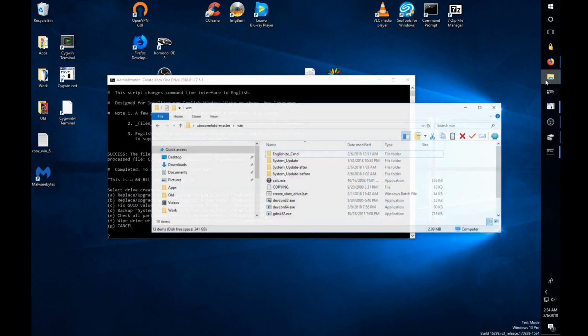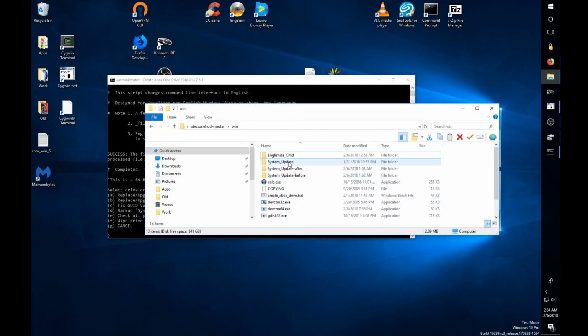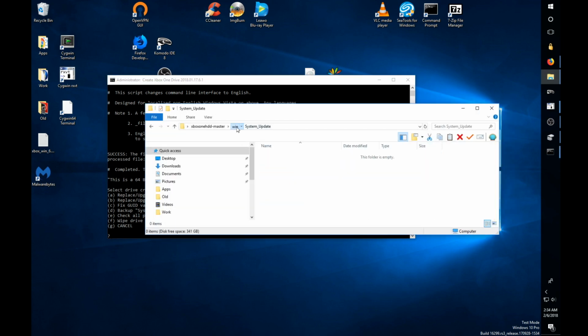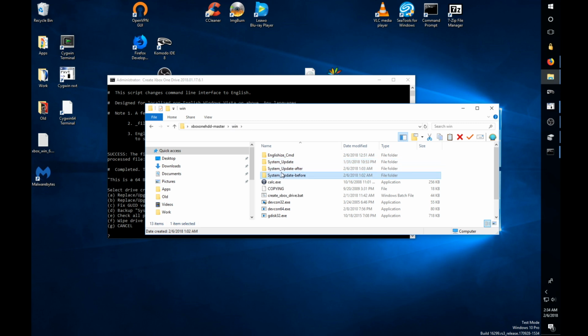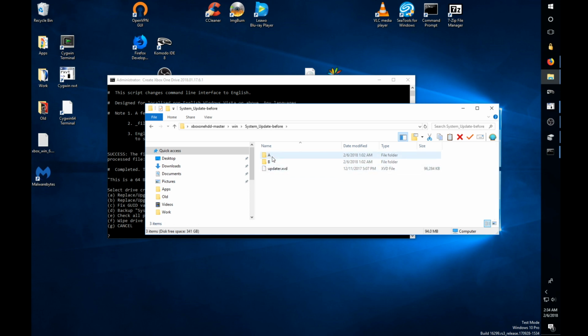Oh, and something to point out here. In our Windows directory, there's a new folder in here called System Update. You can also see I have a system update before and after. That was some of the testing I had done for the update in my prior video for the 5 terabyte drive update. So I did a before snapshot of system update.